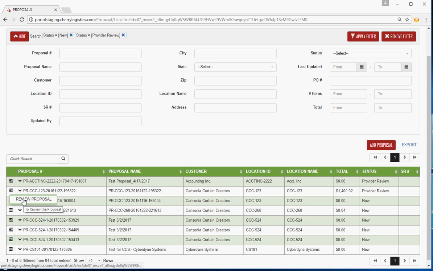The actual columns will give you a lot of information as an overview for the proposal. It'll show you the proposal number, the proposal name, the customer name, and the location ID. If there's any other location naming for that particular customer, it'll be listed in this column here. If there are dollar amounts associated with those proposals, they will be listed in the total column.